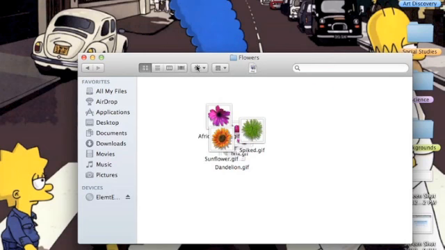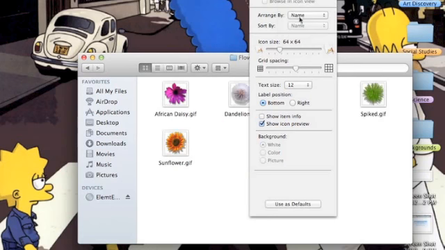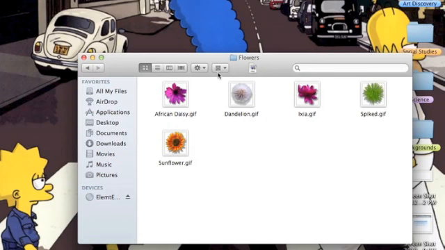You can see this wheel thingy in the toolbar. Just click that and go to Show View Options. Go to Arrange By and click anything you want in this list. I will try clicking Name and use as default. Click Use as Default and click X. These pictures are cleaned up neatly. This is how you clean up your folders.